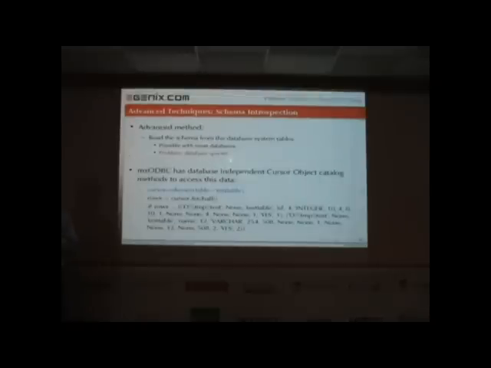Then you have more advanced methods of doing these things. You can go to the system tables of the databases and just get the information from the system tables. Of course, this is database dependent. For mxODBC, we've exposed what's called the catalog methods. ODBC is a general standard for databases. Of course, this particular problem with schema introspection exists not only in Python, but basically in all applications that have to do with databases.